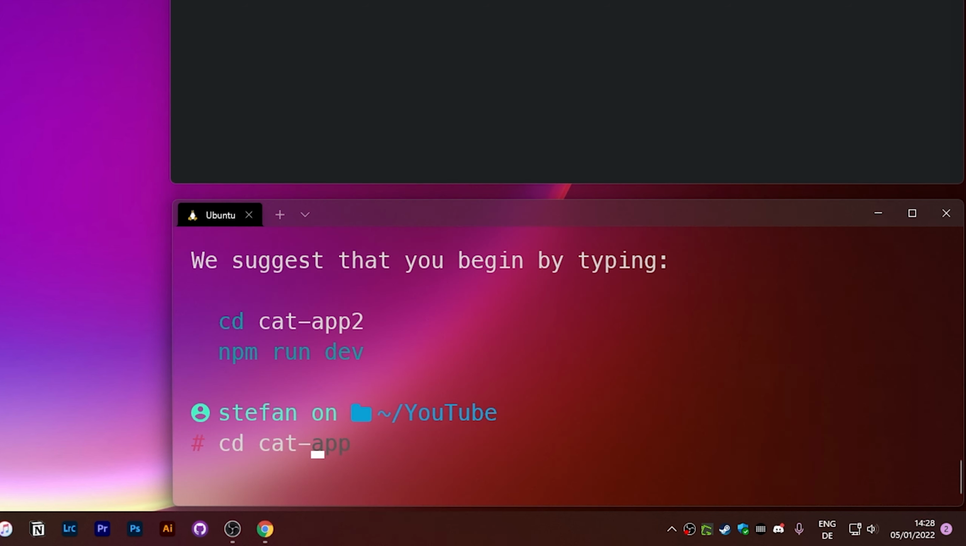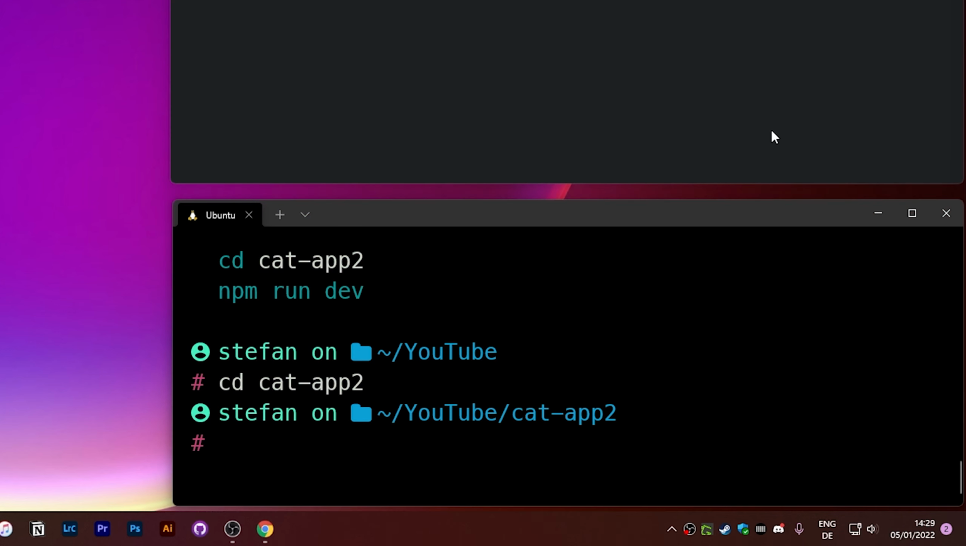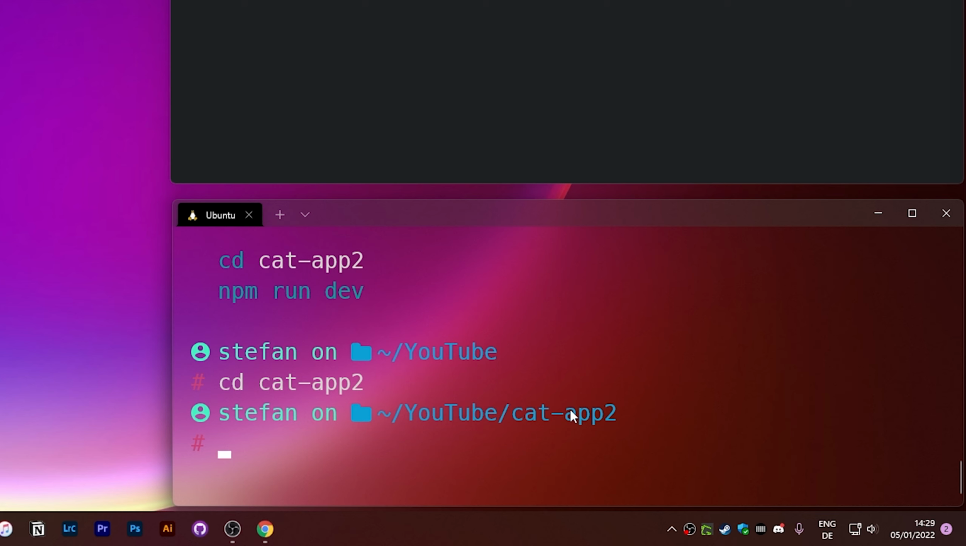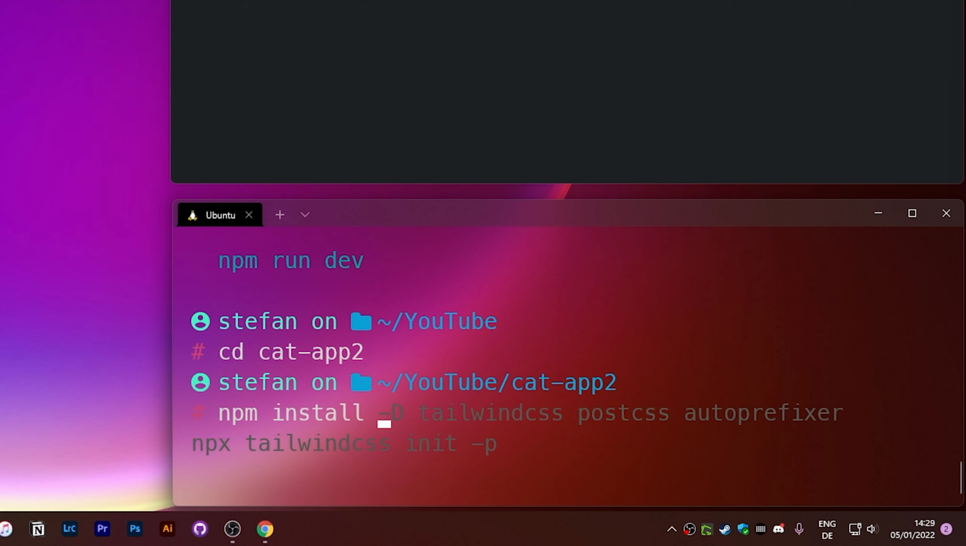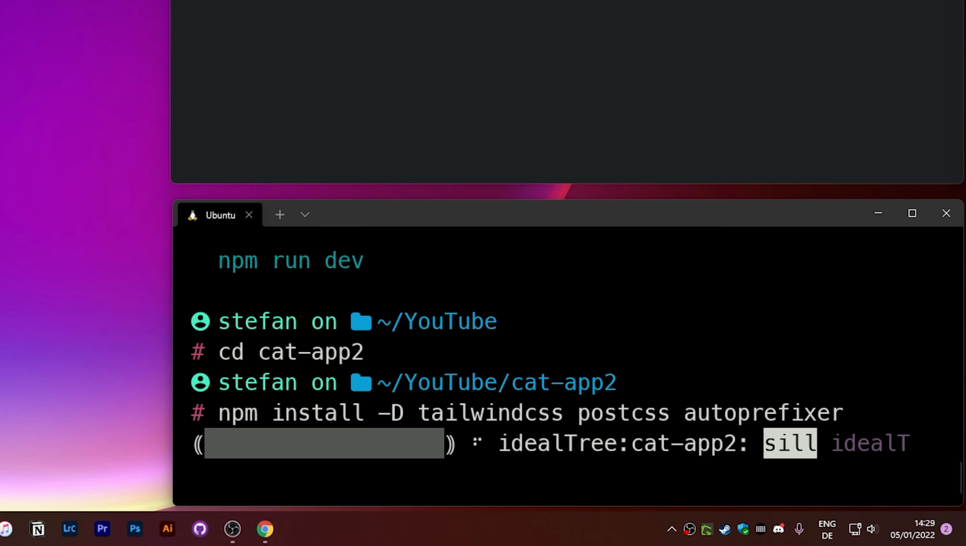Let's cd into cat-app2, and from there we are going to go ahead and we are going to configure Tailwind CSS, which is really easy. This is, as I said, fully supported by Next.js, so it integrates really well. We do npm install -D tailwindcss postcss autoprefixer. This is the line, and again you can just copy and paste that from the website if you want to.